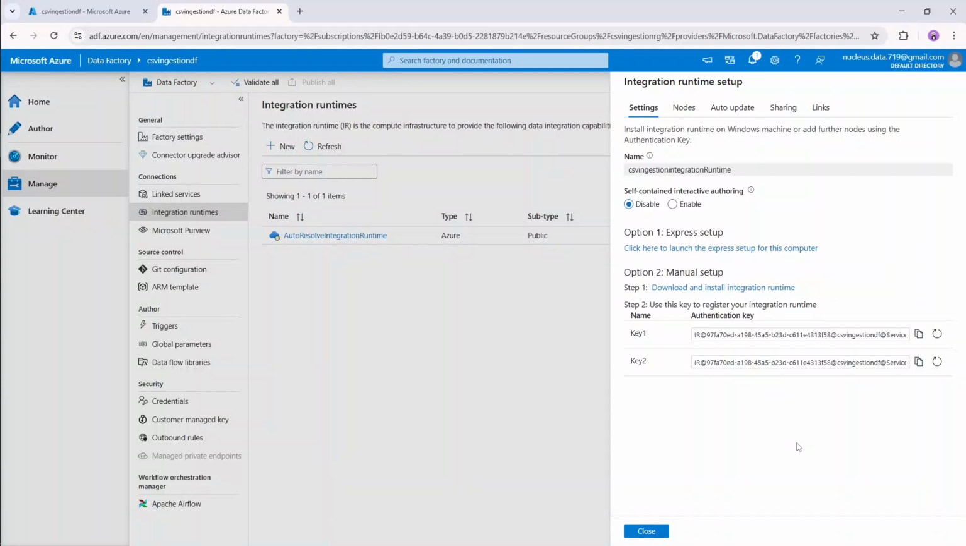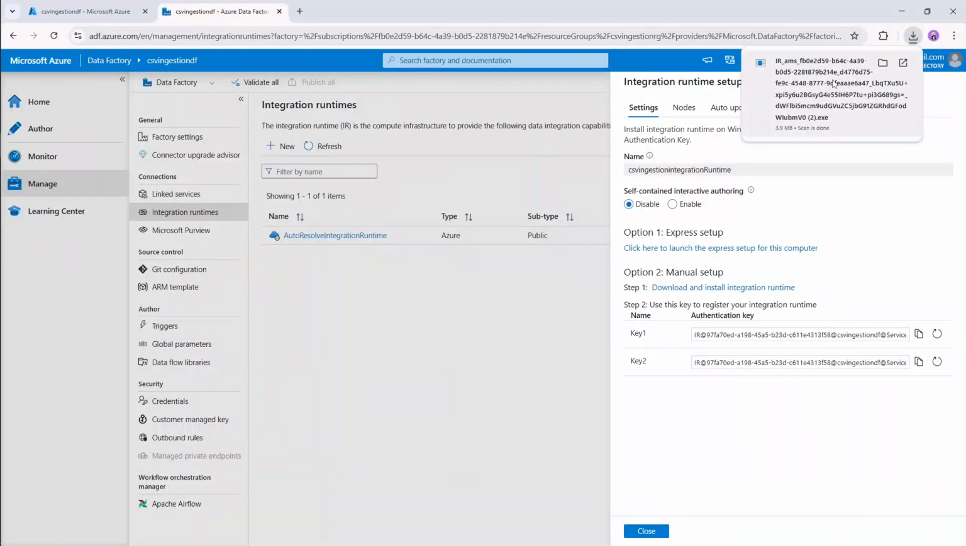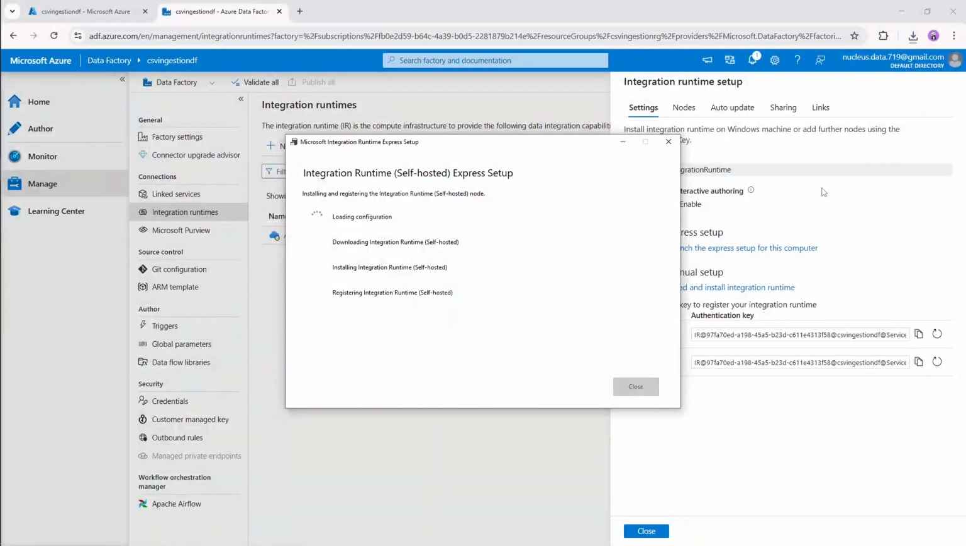Now there are two ways to install the self-hosted integration runtime. One is Express setup and the second is manual setup. In Express setup, everything will be done on its own, and in the manual setup, you will have to do everything on your own. So click on Express setup. Click on the downloaded file. Yes. Now let's wait for self-hosted integration runtime to install. It usually takes about 10 to 15 minutes depending on the internet.